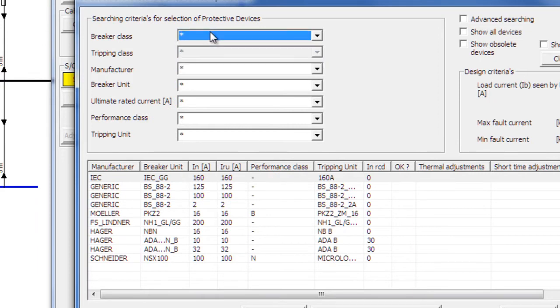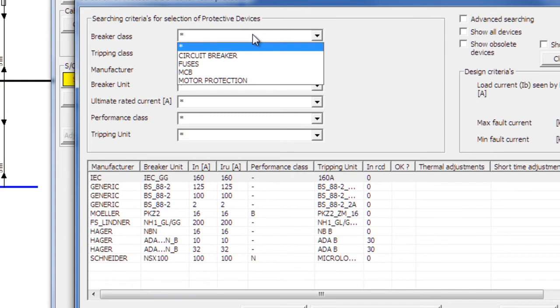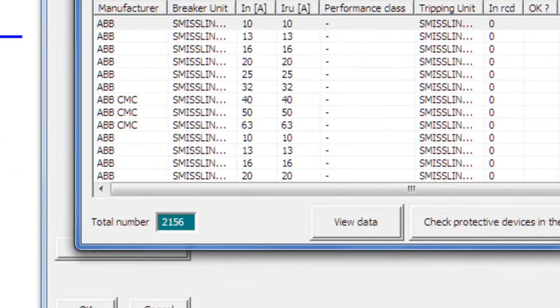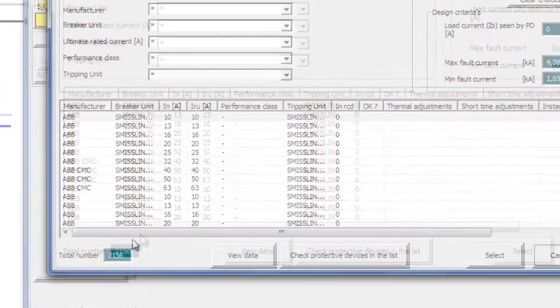So the easiest way to start reducing the number of devices on offer is to start with a device type, to choose a circuit breaker, fuse, MCB or motor protection. In this case I'll choose an MCB. DesignGenie has given me over 2,000 options, still quite a lot.